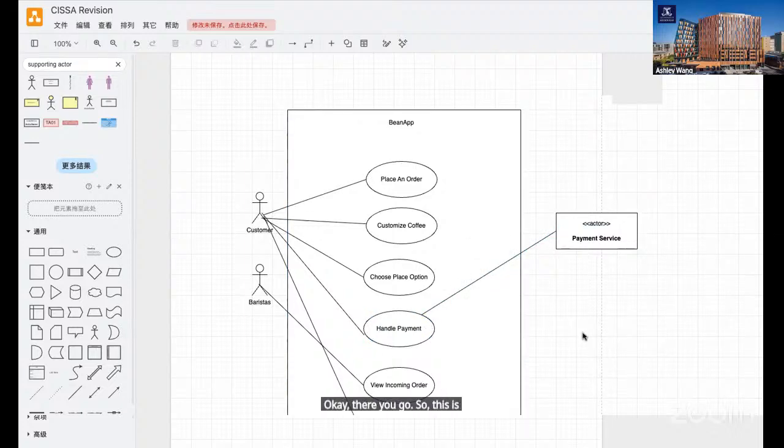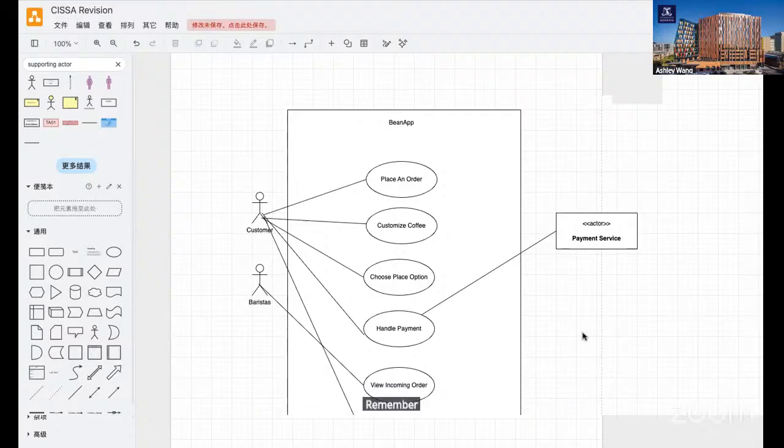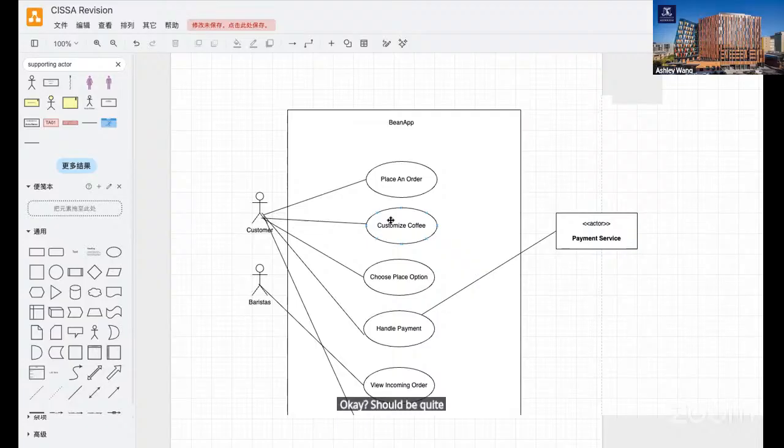So this is quite a complete diagram. Usually I'll say at least come up with one supporting actor. And then with offstage, it's up to the question. If the question says we want an offstage actor, then come up with something. You can always go with the tax agency, because no matter what system you design, you need to be aligned with the tax agency and the government, or the stakeholders, depending on the question. Should be quite straightforward.